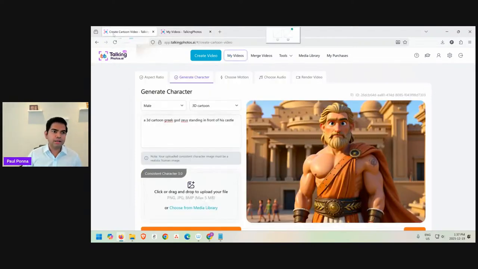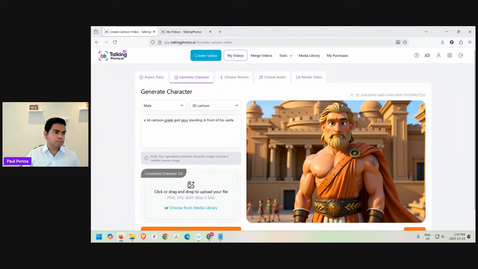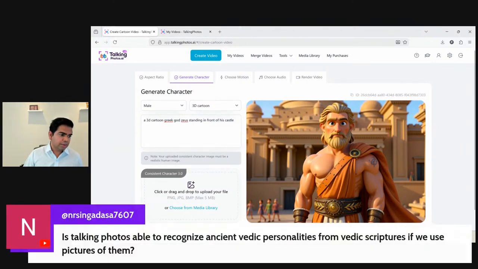And there we go. The Greek god Zeus right here is generated. You see this now? To answer your question, the question was, can I create personalities from scripture or whatever religion? Yes, there we go. So Greek mythology, I created one character. Always do it in cartoon because it's a little bit better in terms of what you can achieve with realism. Sometimes realism might not be as perfect. So always do it this way.